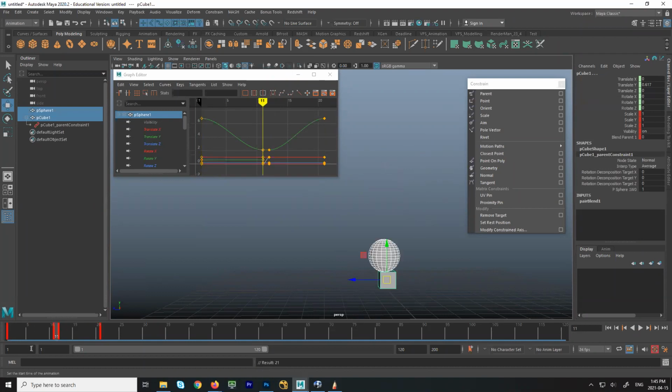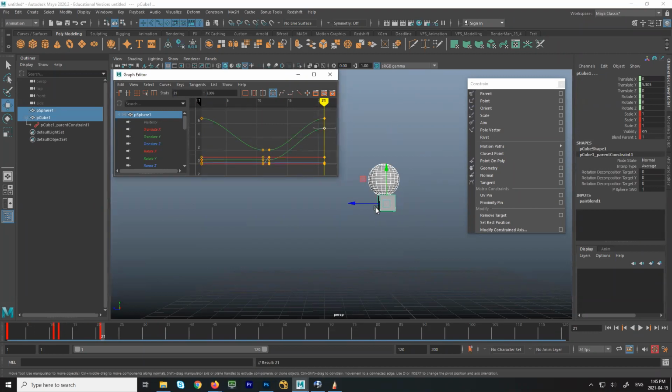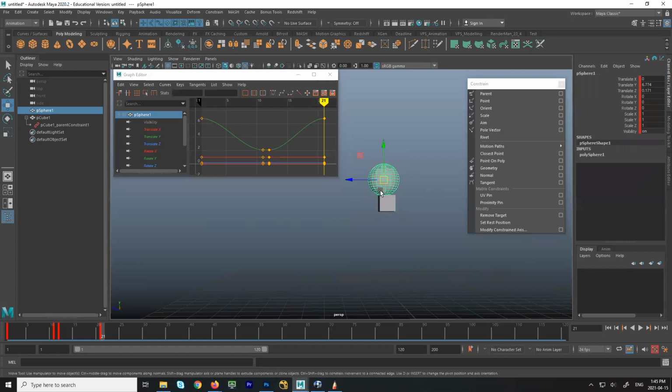Go to the next key, S. Next one, S. Next one, S. And you'll see that now I have those values. Now I have actual keys. It is remembering. I'm basically stamping this translate position, rotate position on the actual object, because it doesn't need it. It's relying on the driver to do that.